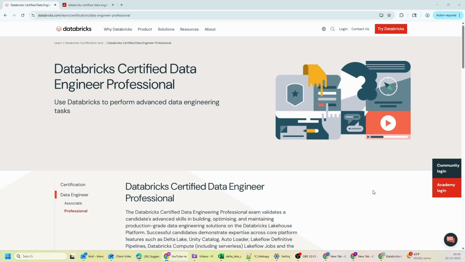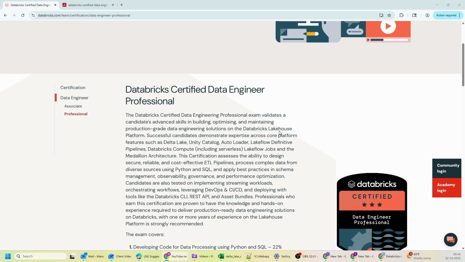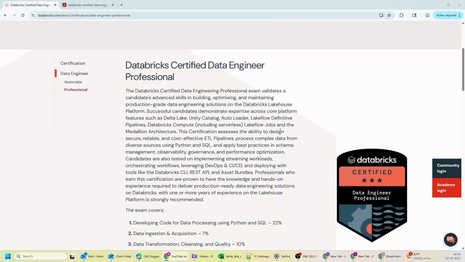What exactly is this certification all about? Well, in simple terms, this is Databricks' advanced level certification for data engineers who already have some experience building real-world pipelines. It tests your ability to use Databricks for serious production-level tasks, things like creating optimized ETL pipelines, modeling data for a lakehouse, and making sure your data systems are secure, reliable, and monitored before deployment.